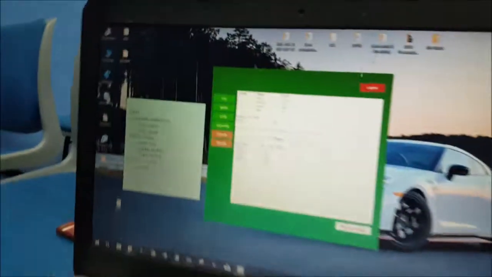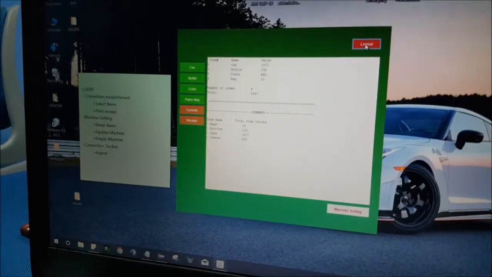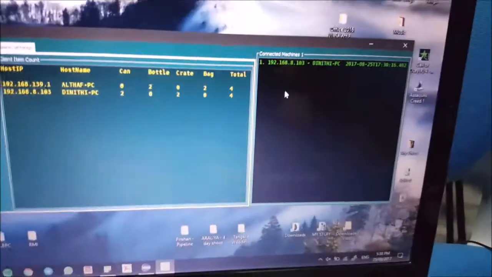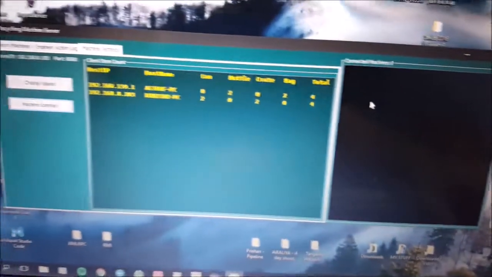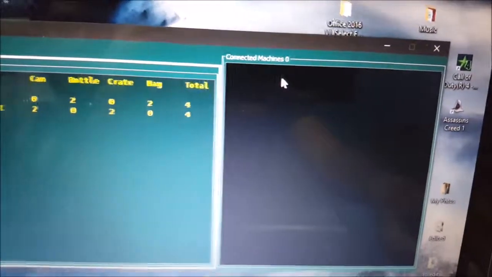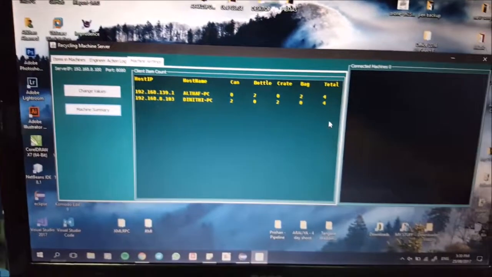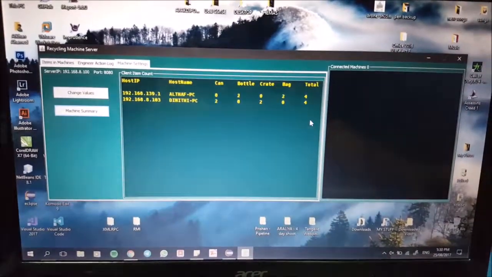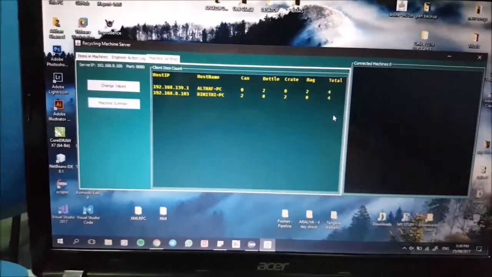Now the client will log out from the server, where the logout details will be updated, and the connected online machines will be reset. And that is it for the RMI.